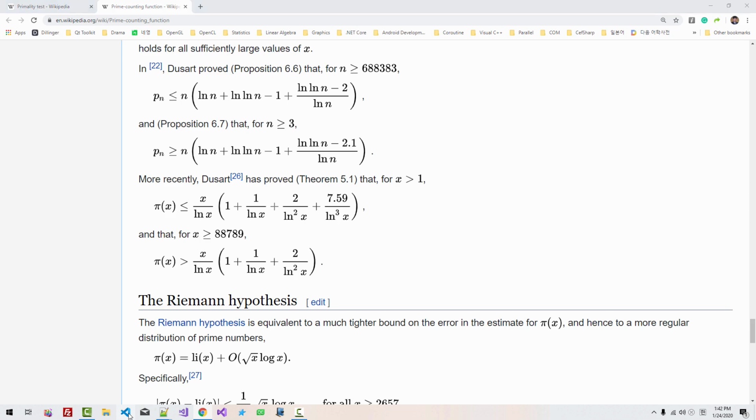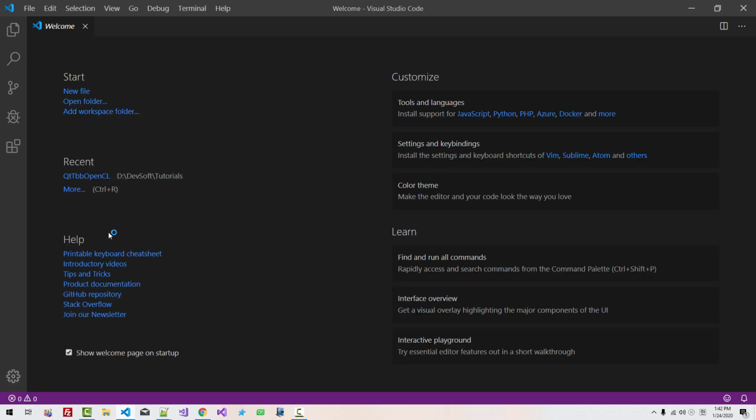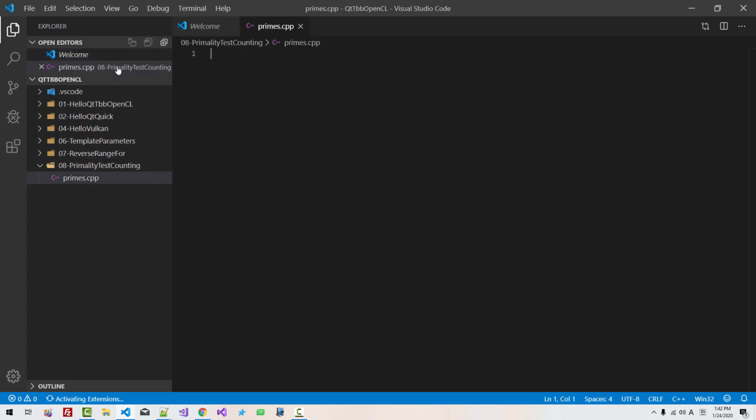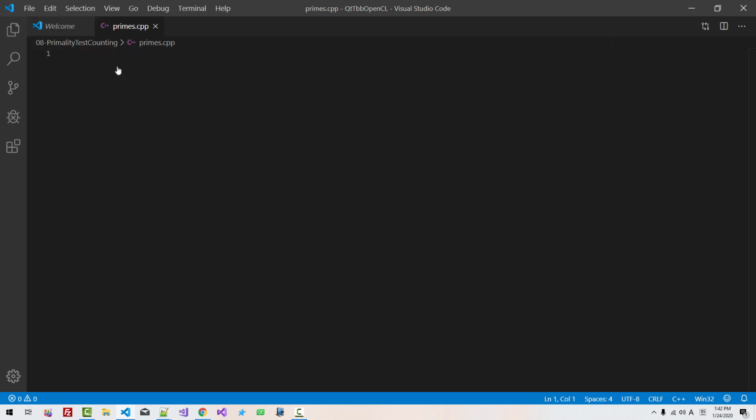Now start Visual Studio Code. Open your working folder. Please note that we created this working folder in our previous episode. Click this button, 08 Primality Test Counting. Hit enter. Click this button, primes.cpp. Hit enter.